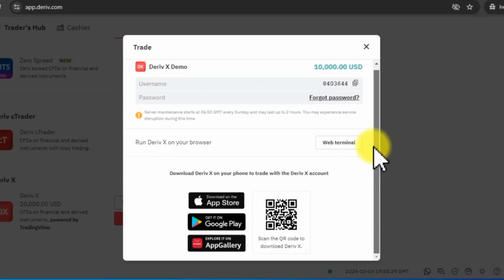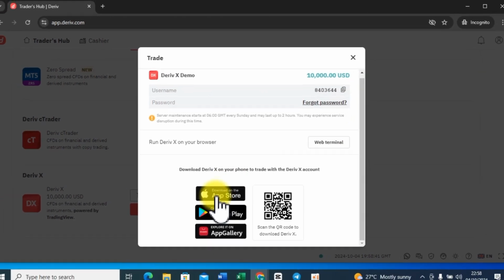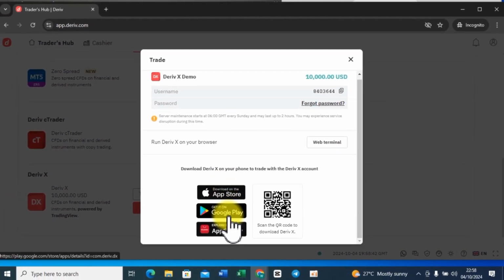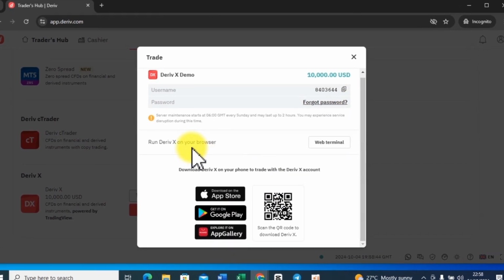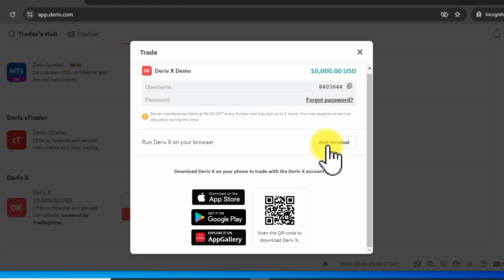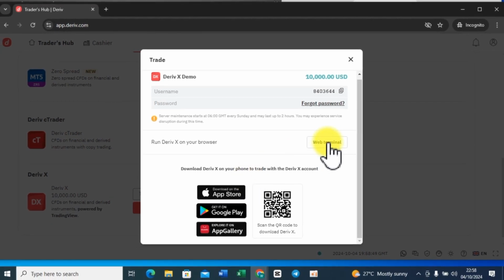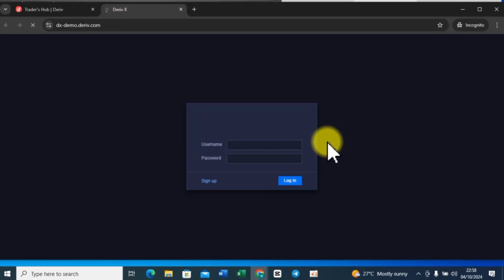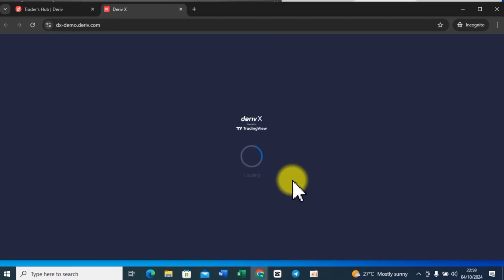Now you can download the Deriv X platform on App Store, Google Play Store, and App Gallery. But you can as well choose to open it on a web browser, and that is what I'm going to do. Run Deriv X on your browser. I will then click on Web Terminal. You will land here, Deriv X powered by TradingView. Enter the username you just copied and the password you have created to log in.